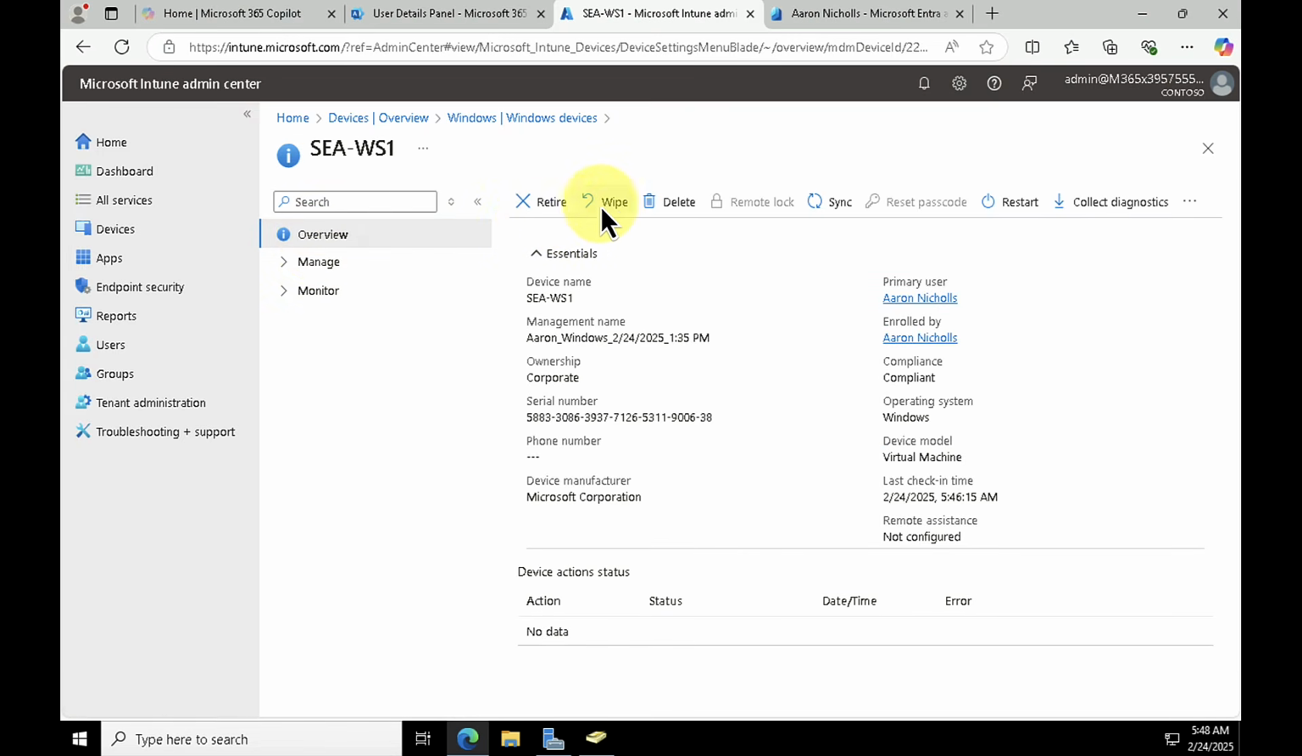Now, in terms of management, if I click onto the overview blade, you can see you've got things like a remote wipe. I can delete the device, of course. I can sync the device. So if you make any changes to policy or profile settings or deploy an application, this will force that device to actually pick up those new settings. Kind of almost like group policy in Active Directory, if you will.